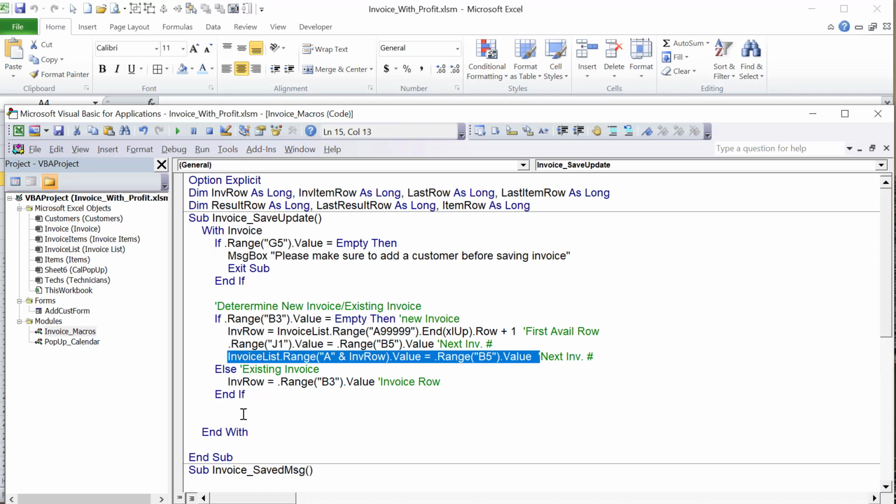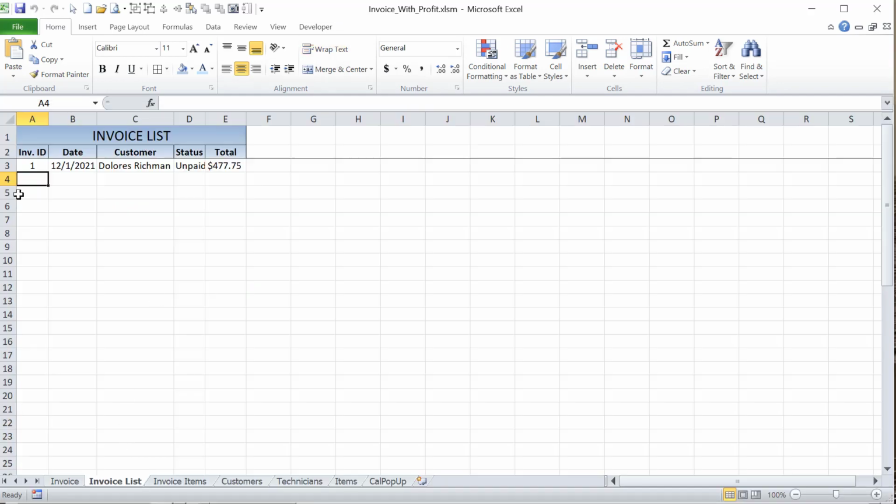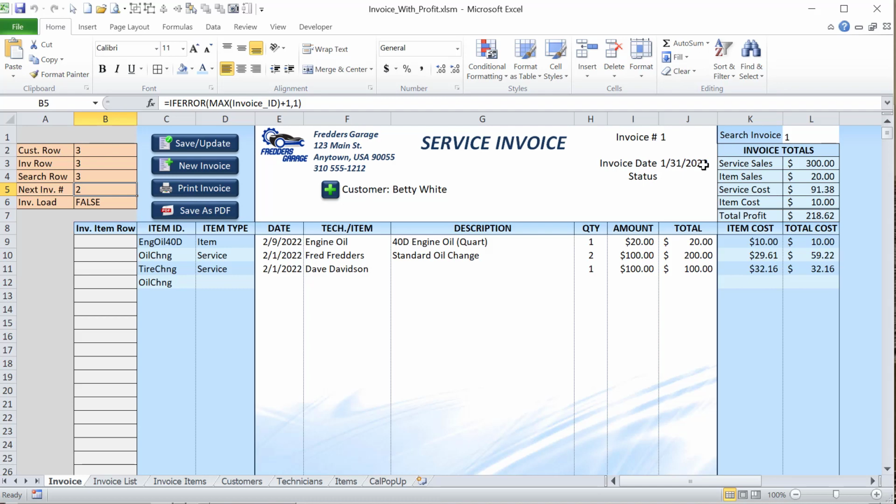So make those updates. So A, of course, we've done already, but B, what is located in column B of that invoice list? Well, that is our date, then our customer, then our status, then our total. So we need to bring in those 4 values over. And of course, they need to come directly from cells here. So we have date here, we have status here.